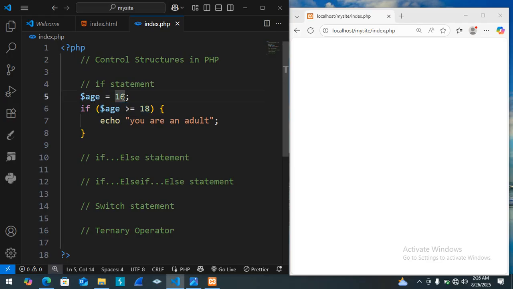Let us put 19, which is greater than 18, so it is also true. This means this one is an adult, so this code is going to run and we get "You are an adult". So here PHP checks if the age is greater than or equal to 18. If it is, it prints the message.